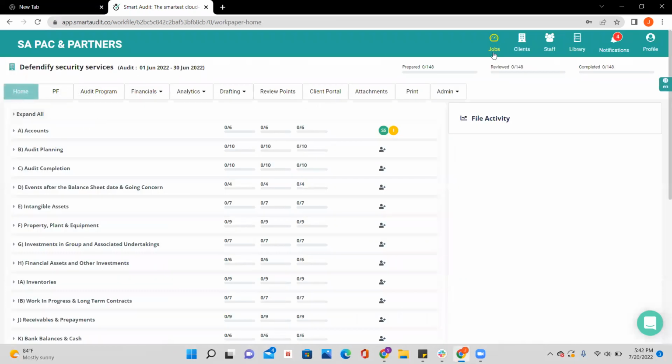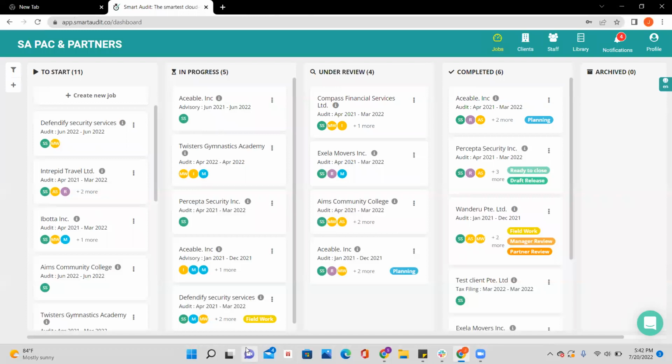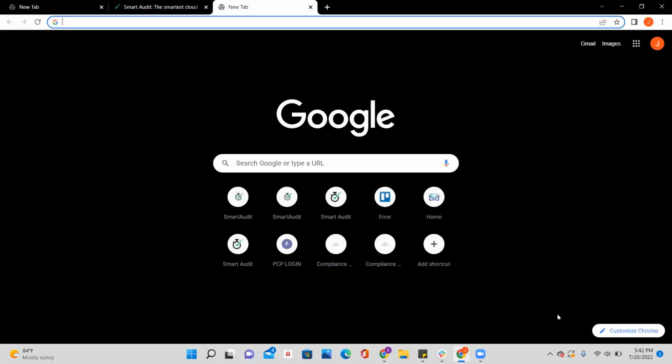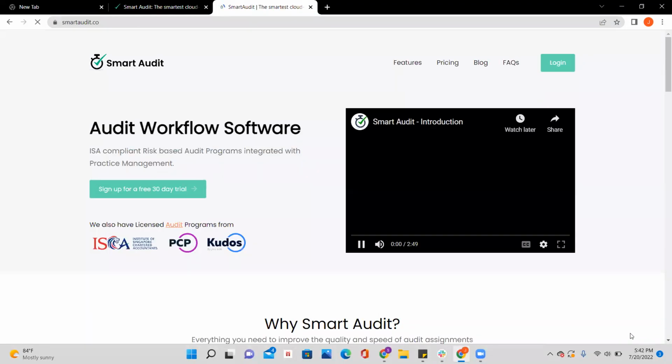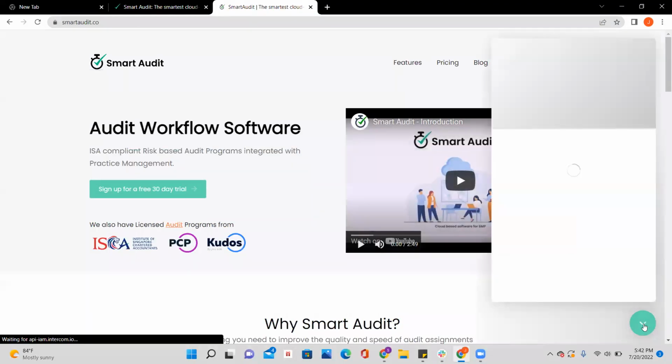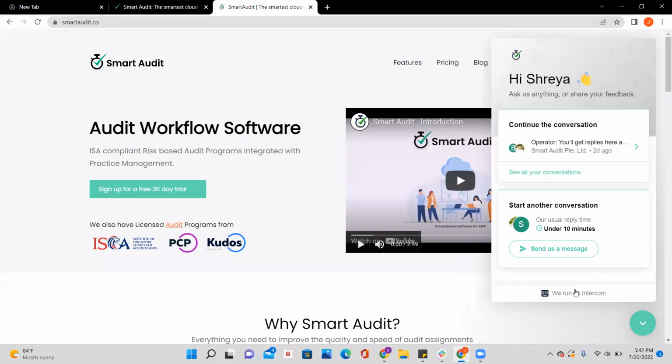So this is a brief overview of the system. If you have any doubt or any questions, we have a feature called Intercom, where you can message us for any queries. You can simply message us here and we'll be there to assist you.